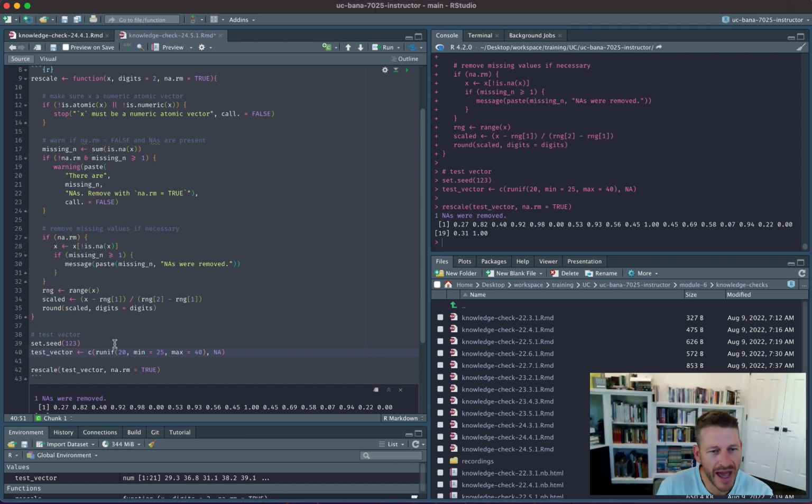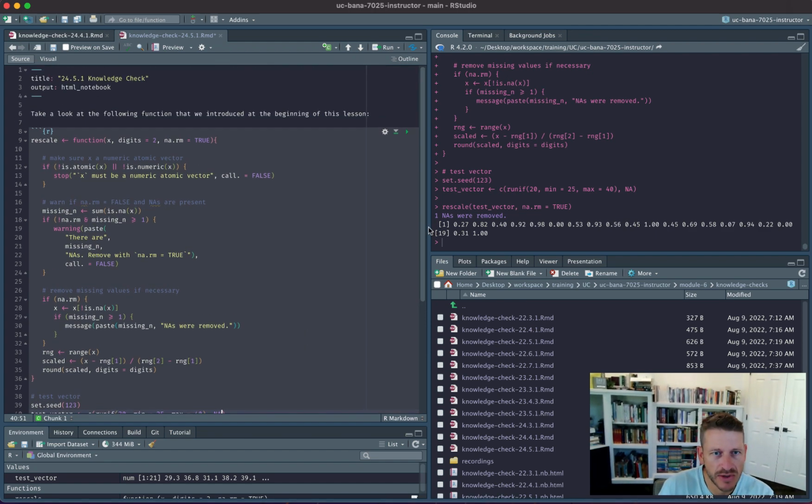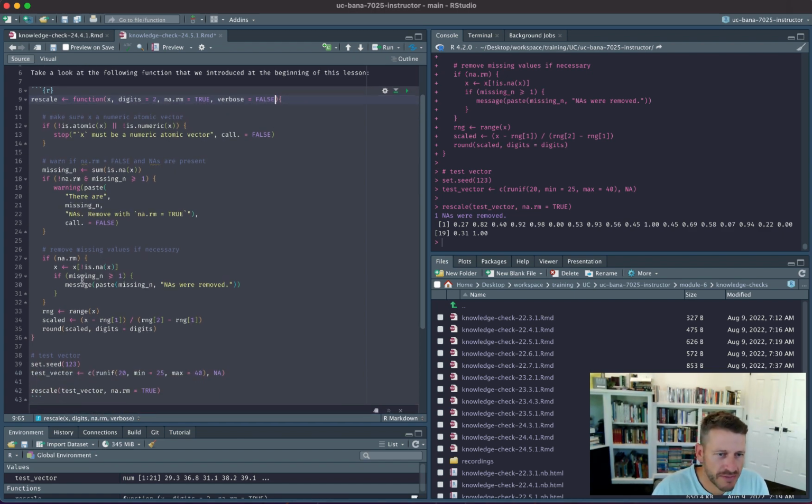All right, now whenever we add messages, we always want to allow the user to either silence them if they'd like. So lots of times you'll see this, you could either do quiet or verbose. And we could set verbose equal to false. So now what I can do is if missing n is greater than or equal to 1, and verbose, which means verbose is set to true.